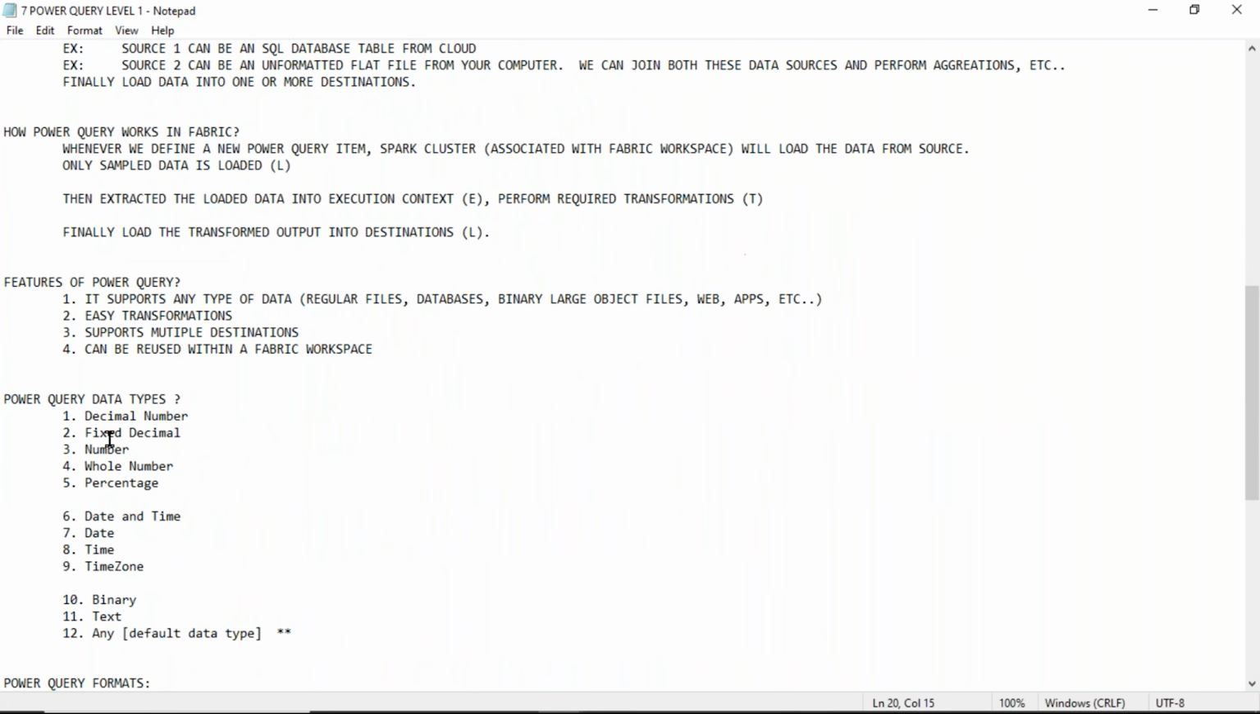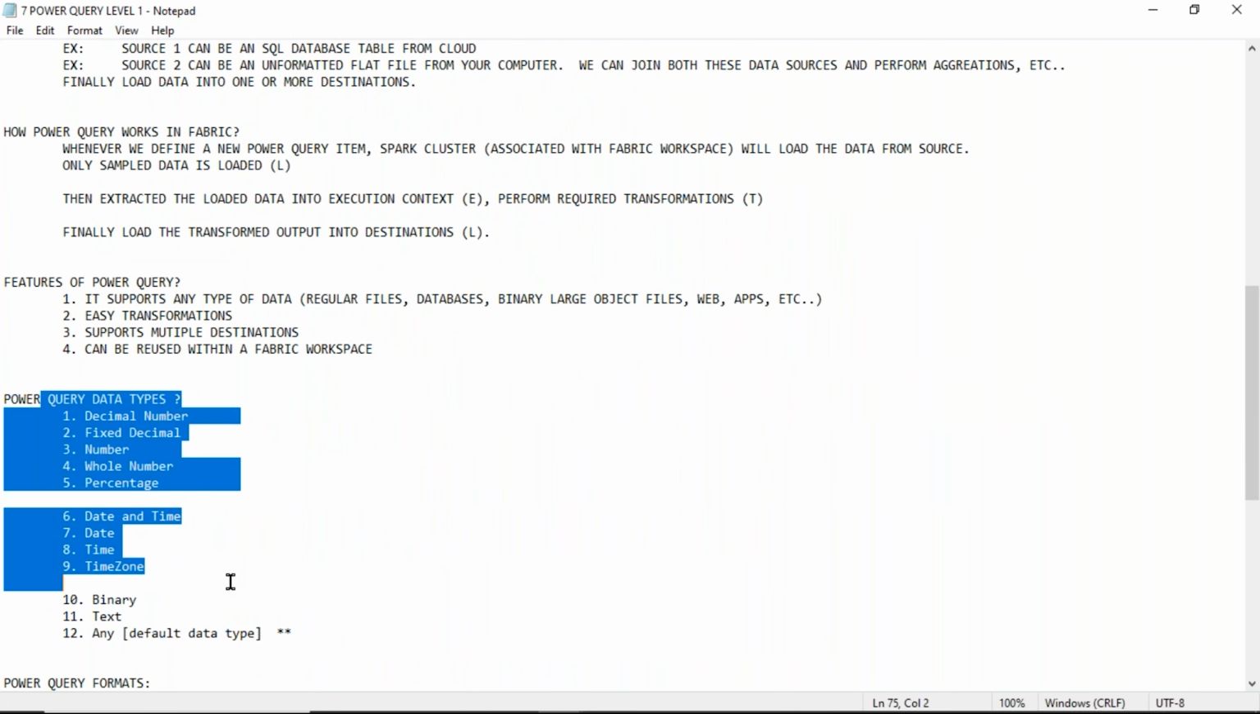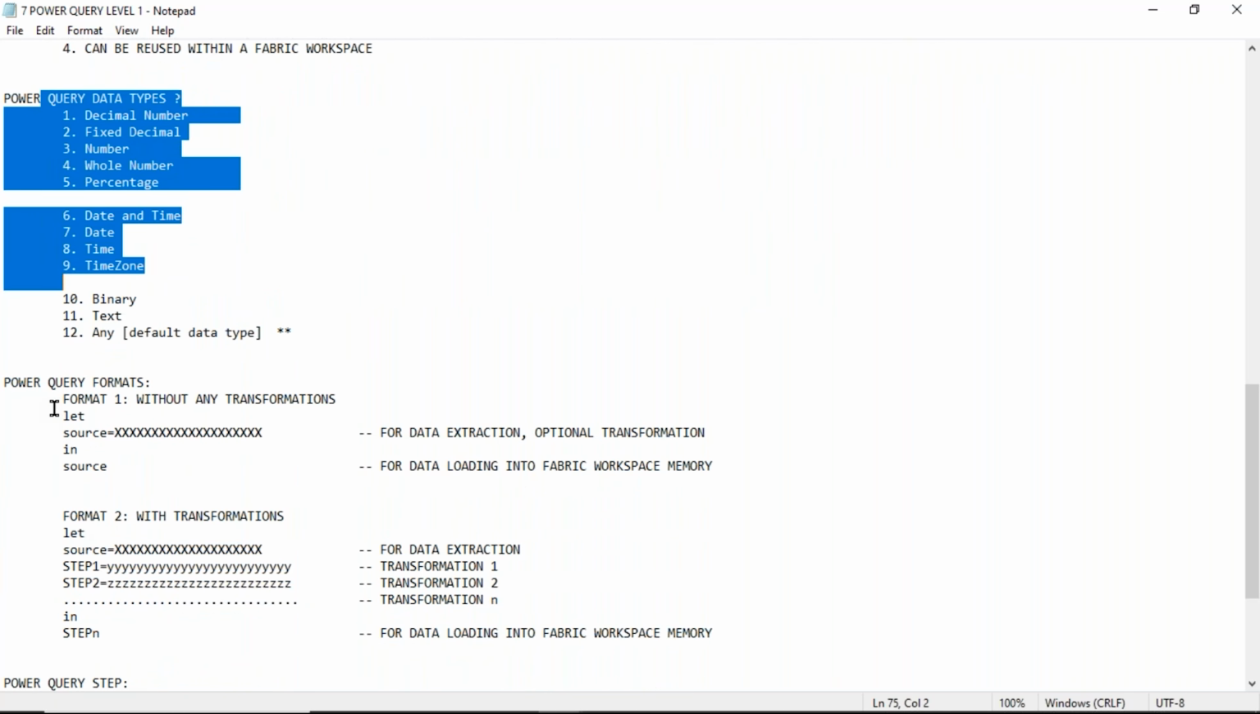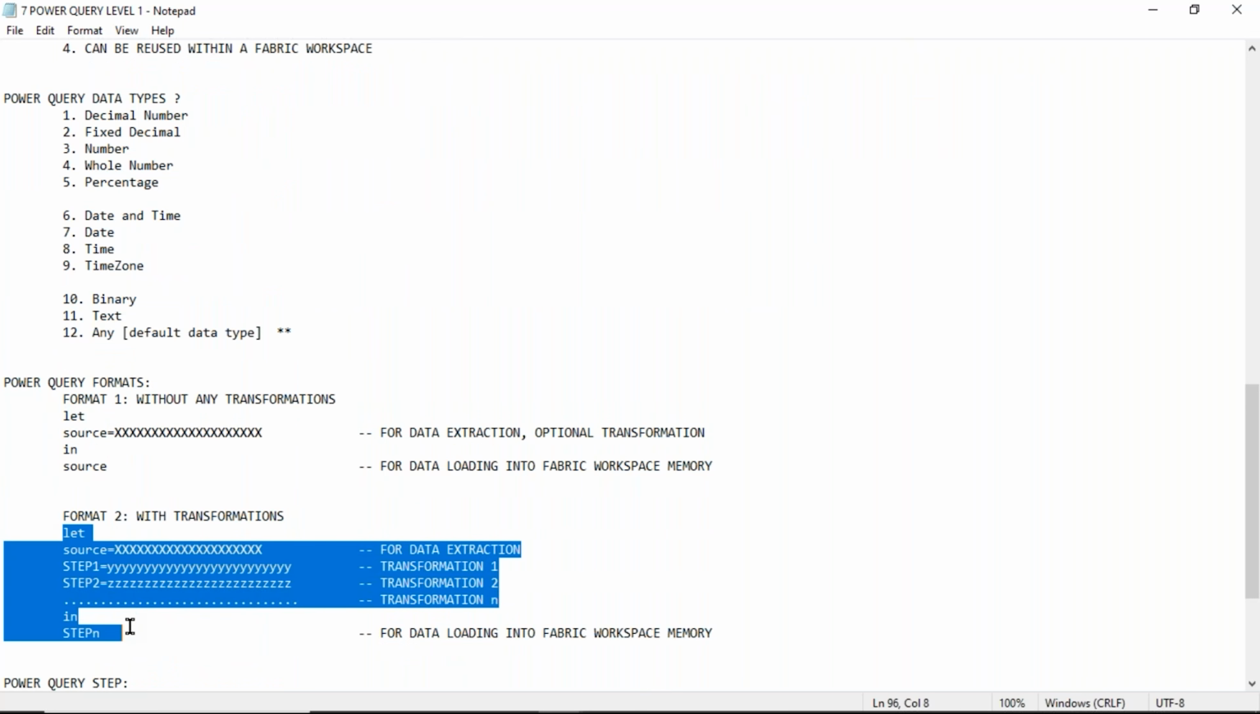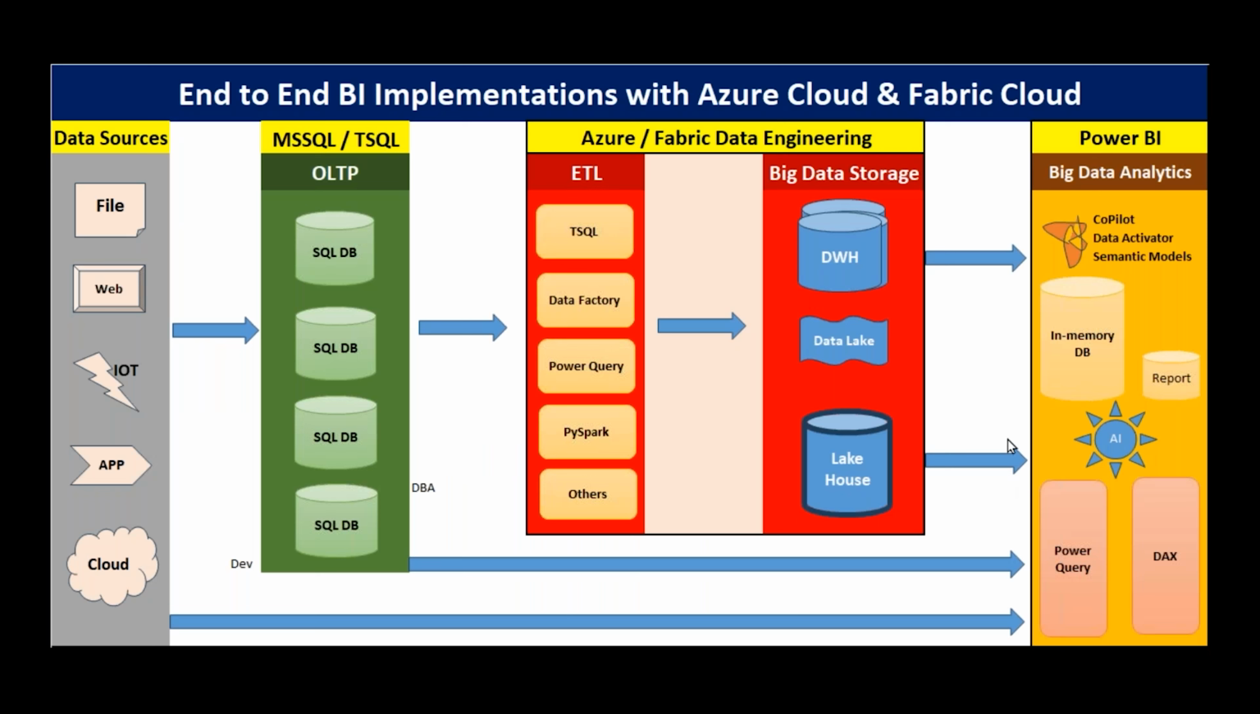Power Query is everywhere, on premises, Azure. But if you take the syntax and data types, there is some difference. Azure Power Query, Fabric Power Query, Power BI Power Query, there are minor differences. But the overall format will be more or less similar. It's like MS Excel and Google Sheets, minor differences will be there. If we know one thing, we can easily get the other. Minor modifications, not exactly the same.